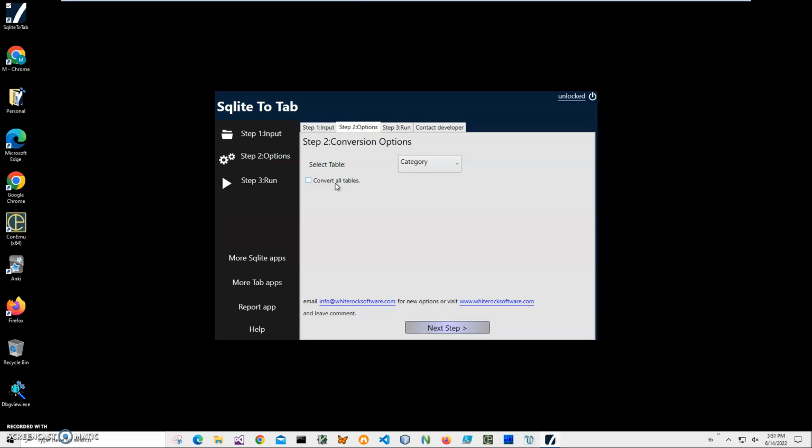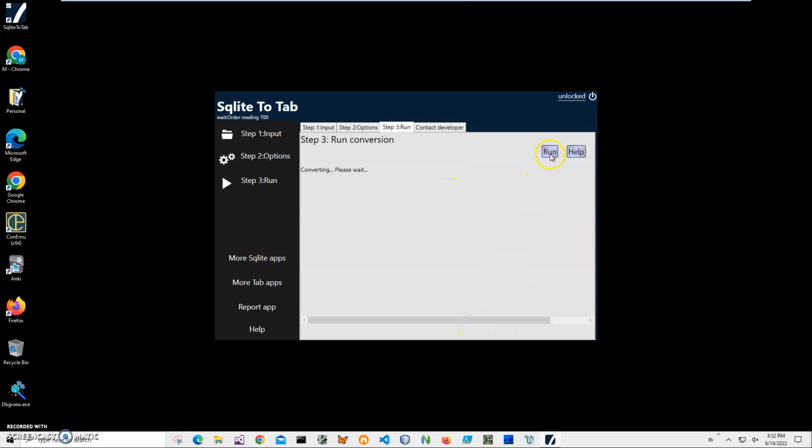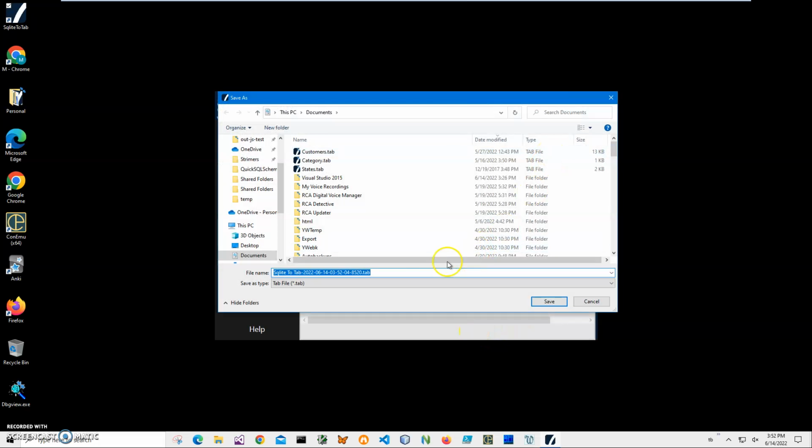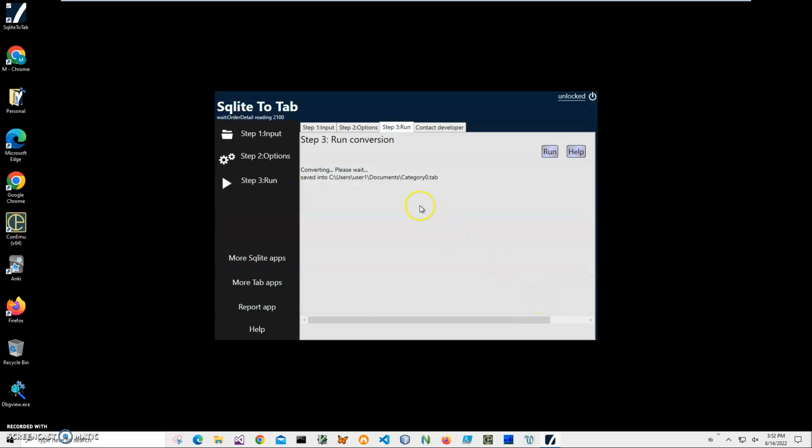In this case, for all tables, it will ask me for a folder and place all tables from the database as tab files into this folder. So right now I just want to export one category table. Click on next step, and on the final step I click run to begin export. Here it's asking me for a name and location. Let's name it category 0 tab, click save, and you can see the file has been saved.